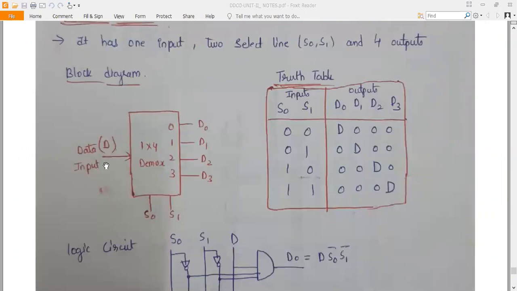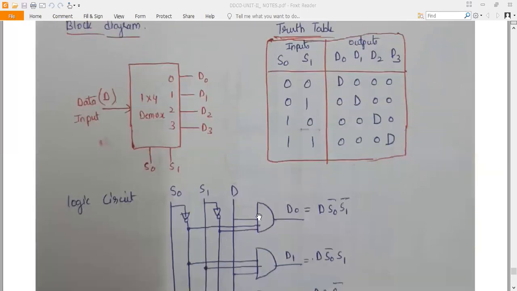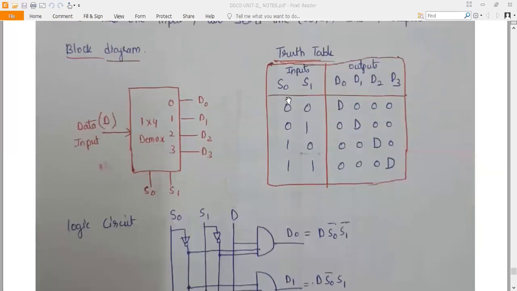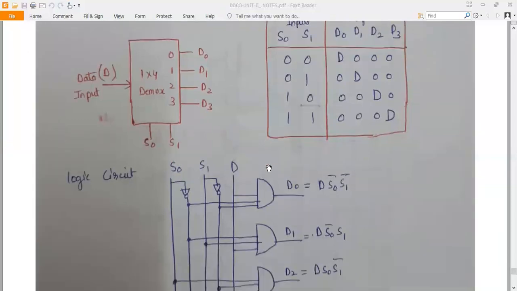See, now here I am taking this D as an input, and the outputs will be D0 to D3. The selection lines are S1 S0. You can take it as S0 S1 either way, but your logic should be correct. Here we are taking S1 as the MSB and this one as the LSB. You can take it the reverse way, but then your diagram has to be changed.